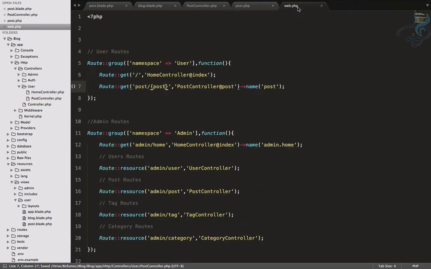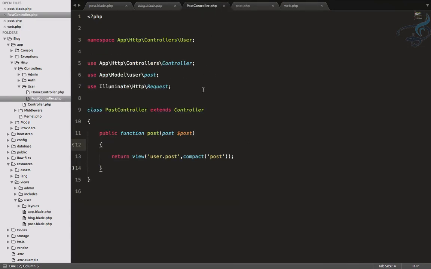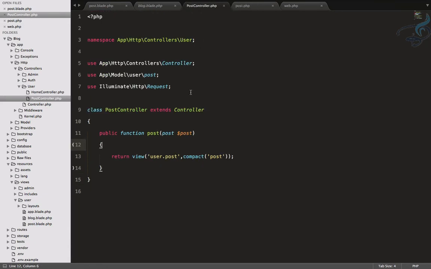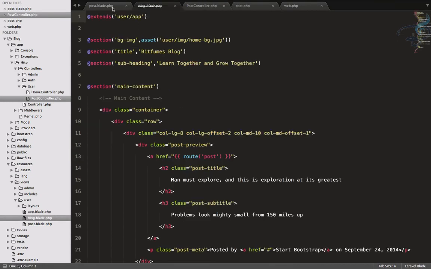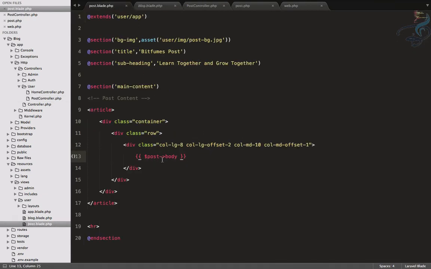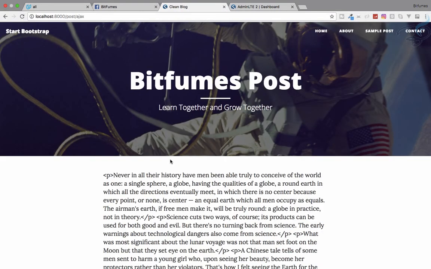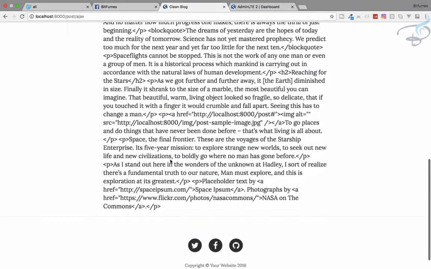Okay, so we have this post. We are getting the post from the slug or the URL. Then we are grabbing that post via this route model binding from this post model we have here. And then when we get the post, we pass that post to our view via the compact method, and now in our view we are giving the post body here. So let's go and refresh. Yeah, we have the post body, but what happened?